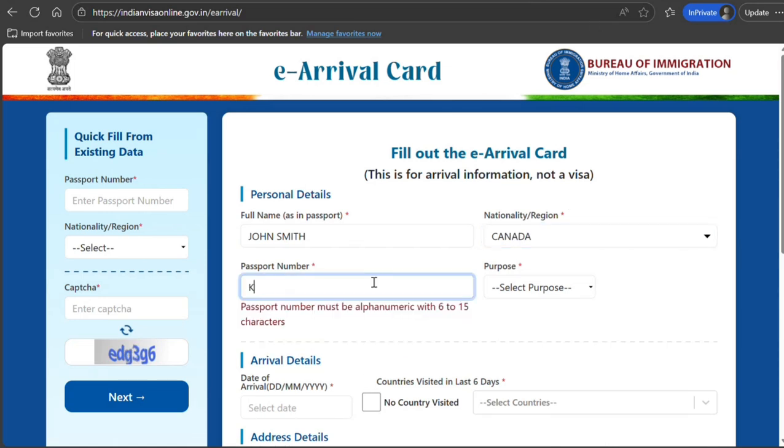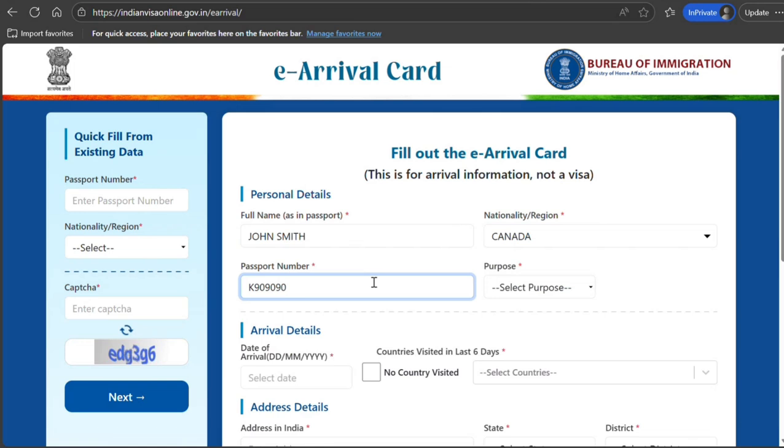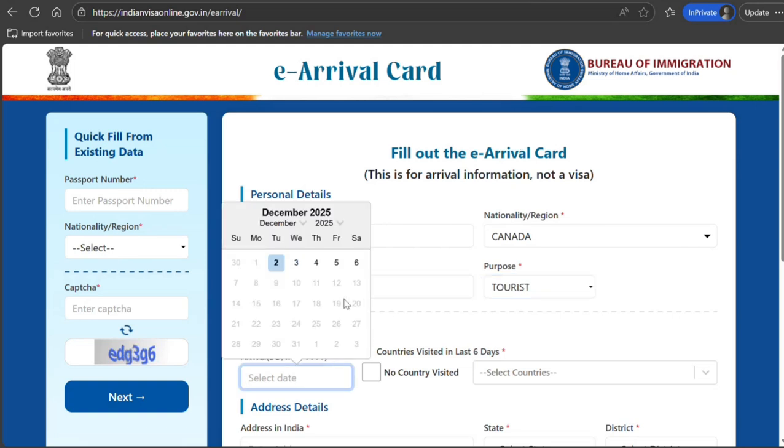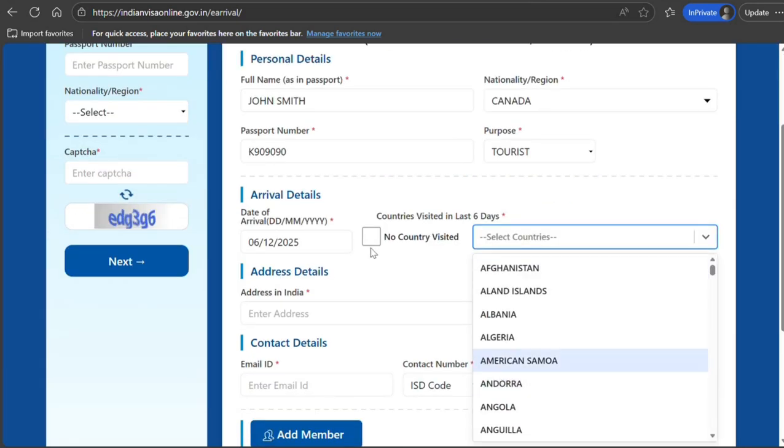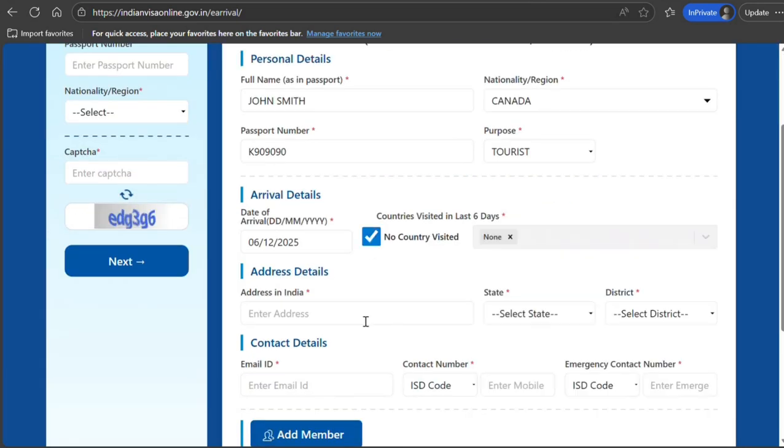Passport. Now, any detail you enter here, make sure you verify it at least 2 times. Let's say you're going as a tourist. Arrival date: you can do up to 3 days in advance. So that's for sure. Let's say you're reaching there on the 6th. Country visited in last 6 days. If you have visited any country, provide that information. If not, just put the address in India where you are going to stay.